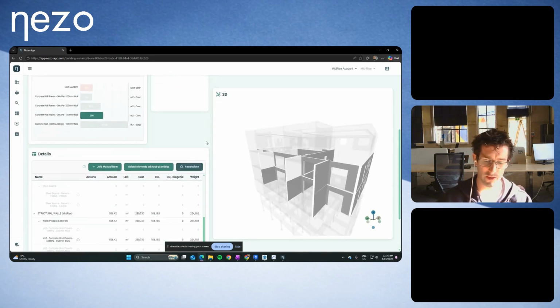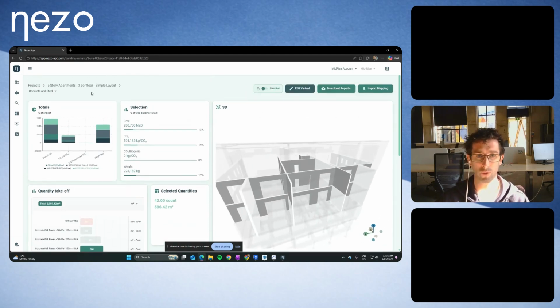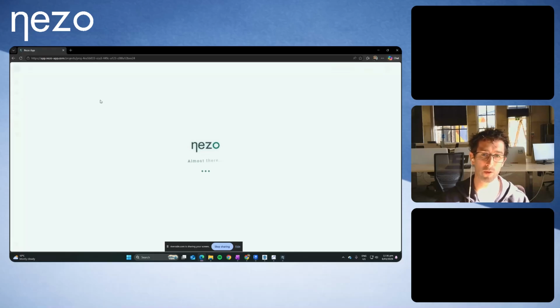So that's going to allow us to interactively identify hotspots: what's high on cost, what's high on carbon, and what's high in weight. And we can explore those materials, platform alternatives. And that's where we're going to find our wins. That's where we're going to find the low-hanging fruit.